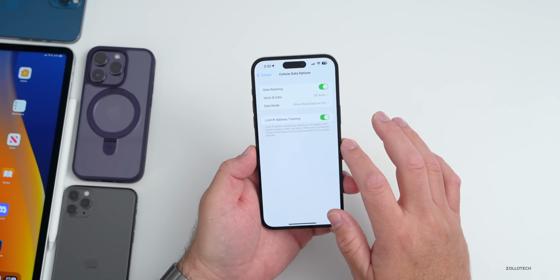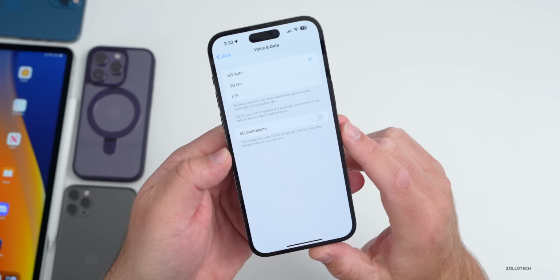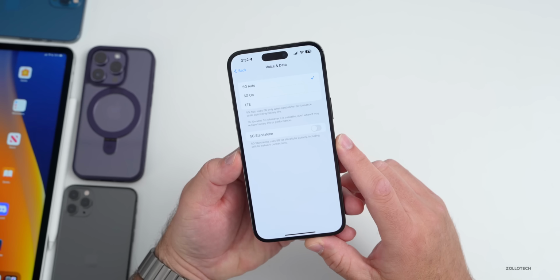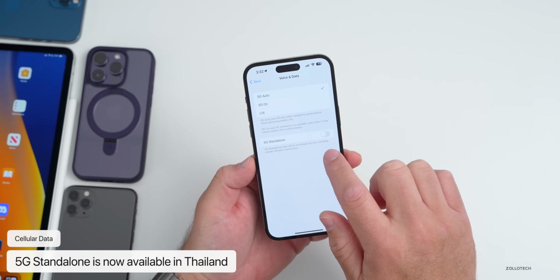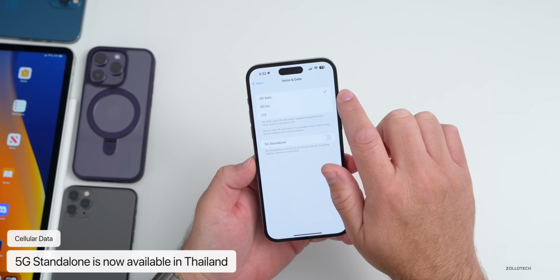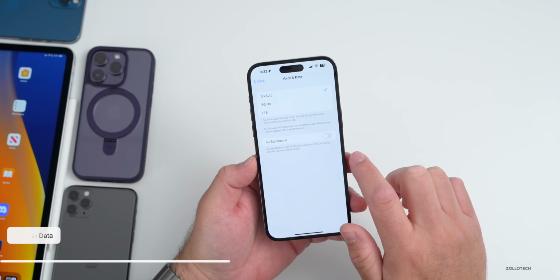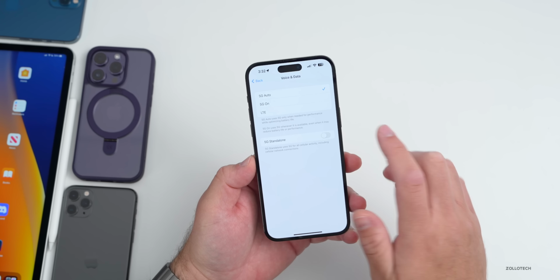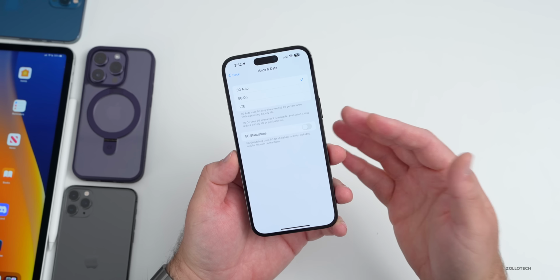Also, if you're in Thailand and you go into your cellular data options, many people are now seeing 5G standalone. So this is something that T-Mobile users in the United States see, or most of them do. I actually see it. Just make sure you're on 5G auto or 5G on. If you have LTE, the option disappears. So make sure you're on that. And if you want 5G standalone, you can turn that on now. But again, that's available in other countries as well.